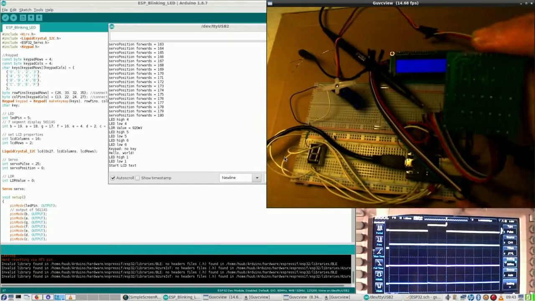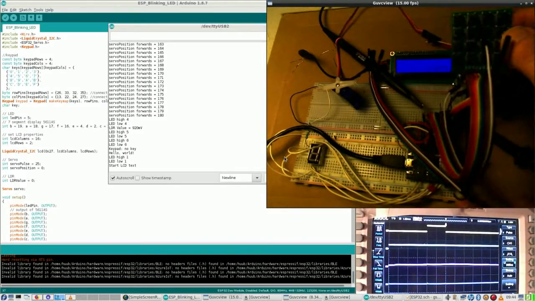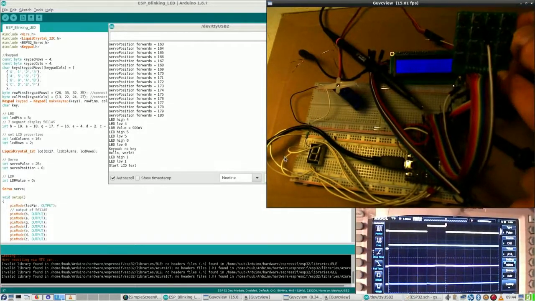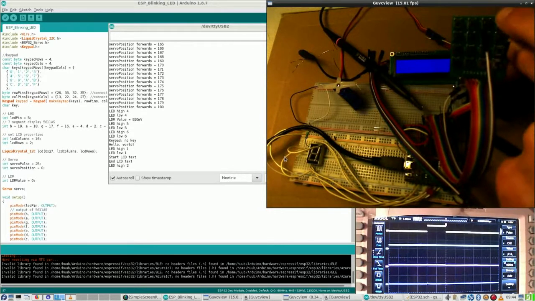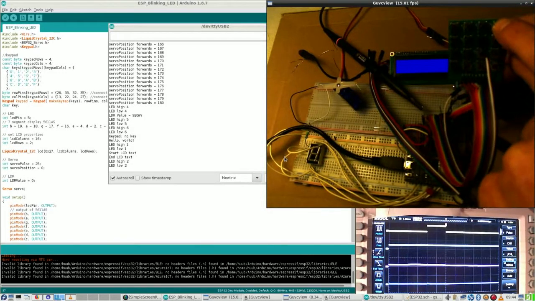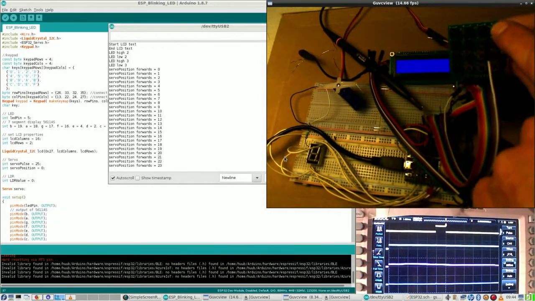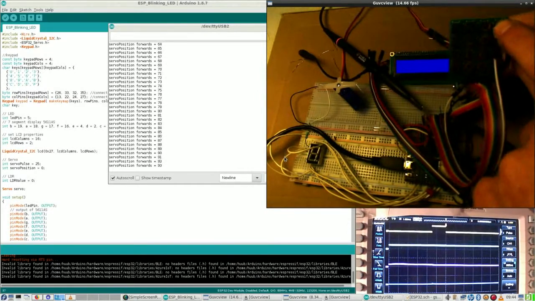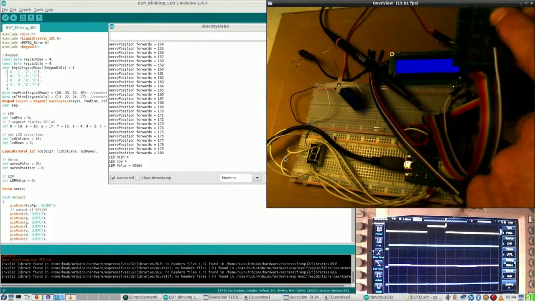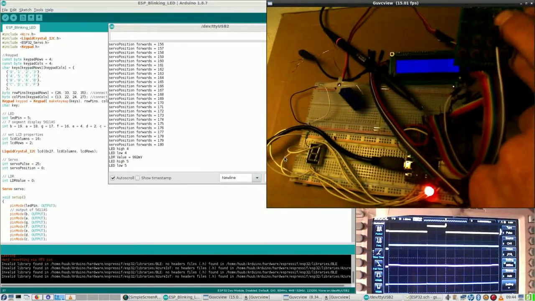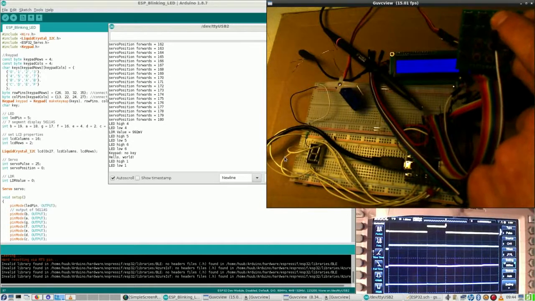Then what is row 4? Looking here, and this is row 4. So column 4, row 4. Looking at the oscilloscope, no signal. Looking again, I am now at column 4, row 3.